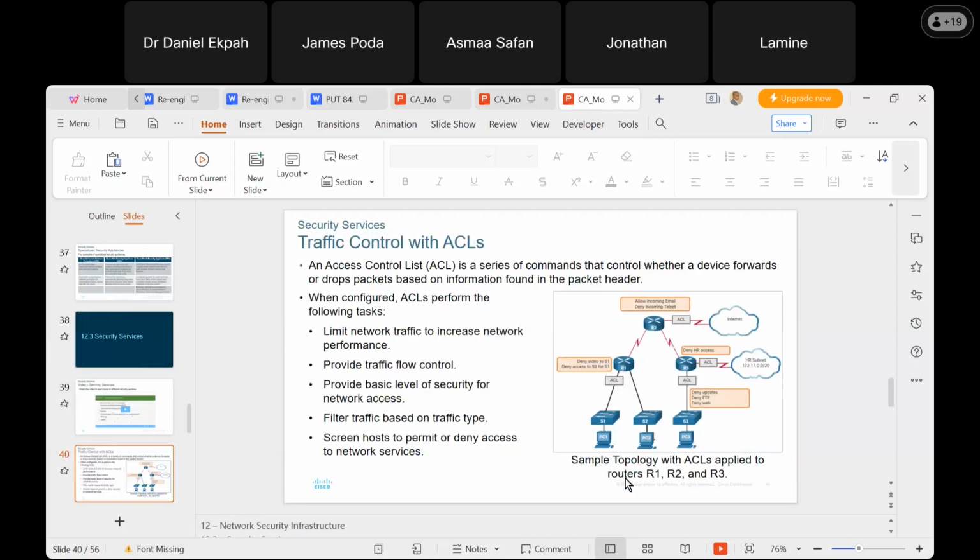So let's look at security devices and some security services. Traffic control with access control lists. Access control lists will also be done as a lab in this course. Also in CCNA, you'll have come across access control lists. Those of us that are instructors here will agree that a number of labs have to be done on access control lists. So this is also part of some kind of security policies that will help under security services.